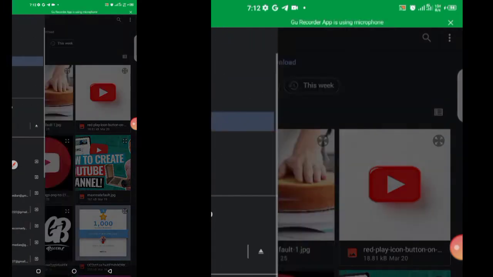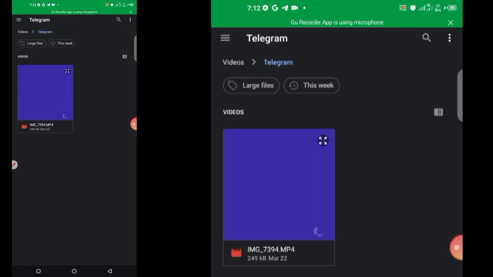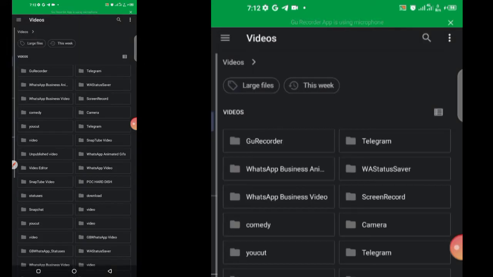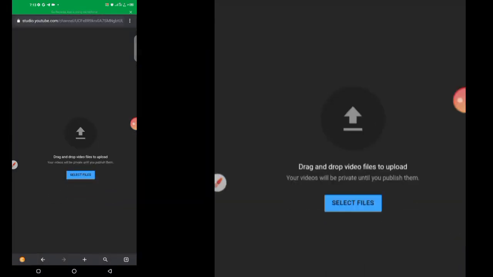I'm choosing videos. Let's go to videos. I'll just choose any video to upload. You know where your videos are, just go to your videos and choose a video. I'm just uploading this video to show you how to upload a video. Click on one of the videos you want to upload, and once you click on it, you start uploading it. So the video is uploading right now.